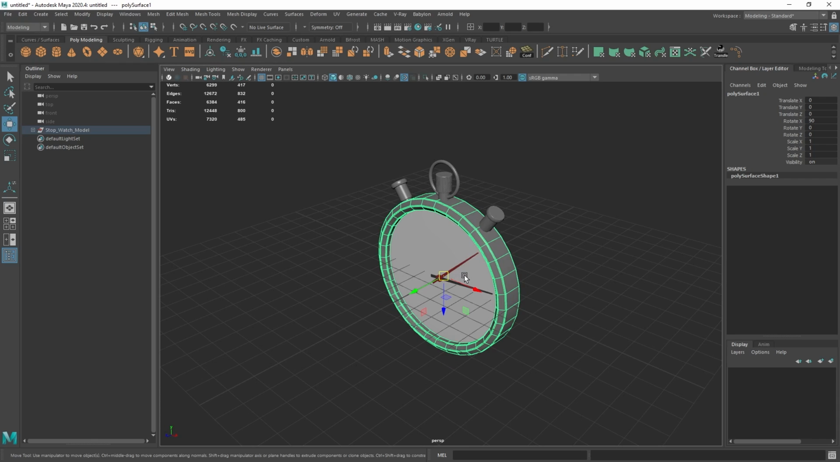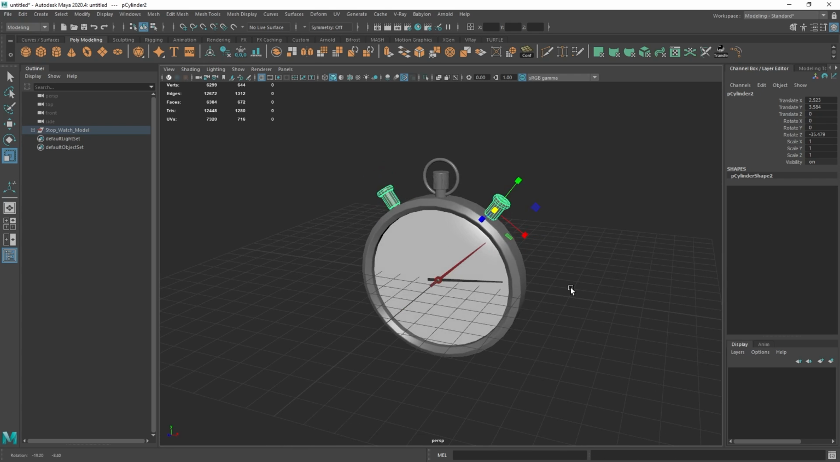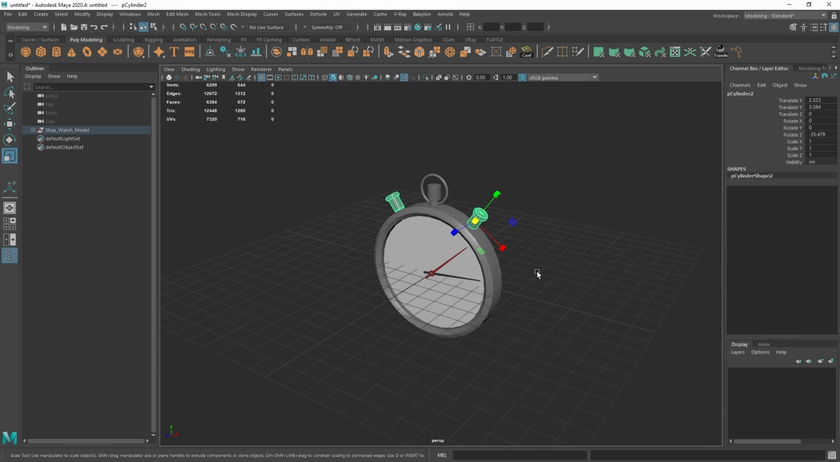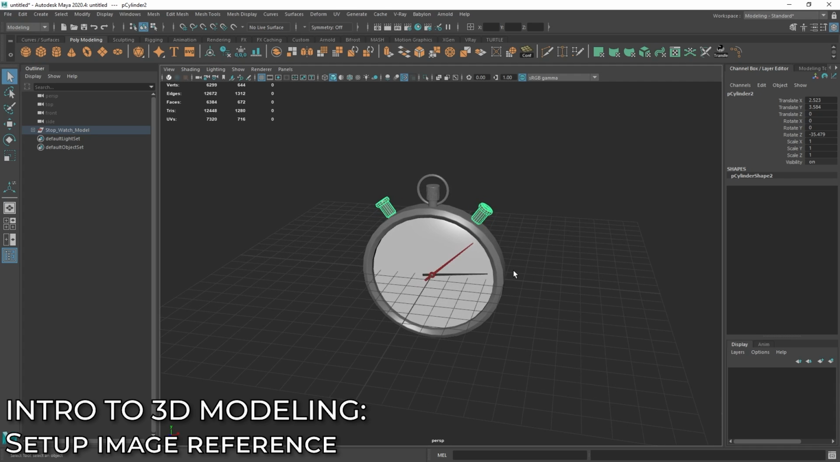So if you see me jump to these tools, I will always be using Q for easily selecting, W for translating and moving, E for rotation, and R for scale. All right, so that covers everything that you need to understand if this is your very first time in Maya in 3D. All right, so now that we know that, we can set up now our image plane for our modeling process.